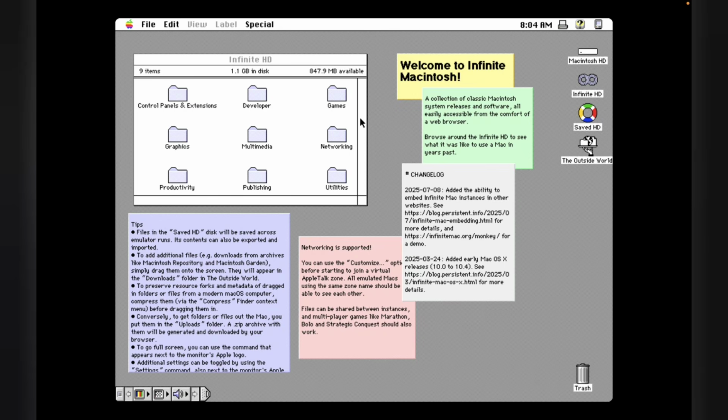Not all systems presented on the side have it, but those who do are offering you a very nice potpourri of applications so that you might try out what it was like to use such a macOS system instead of just looking at it and clicking something with no particular effect. Then there is something called Saved HD. On Saved HD, you should be able to save files across reboot.